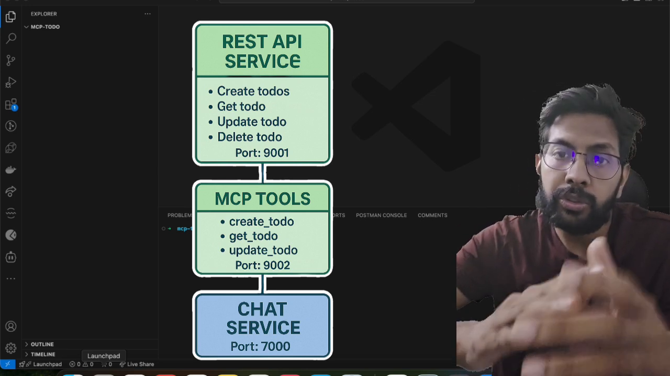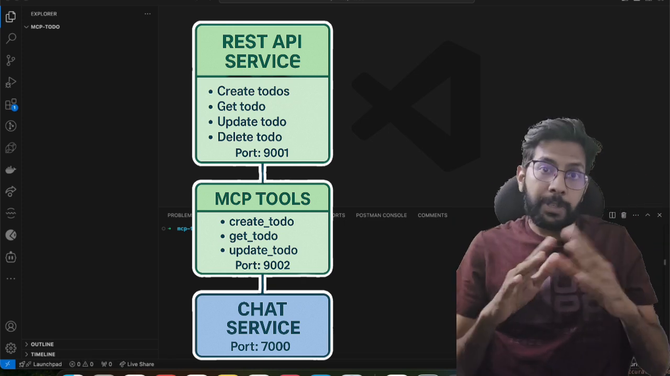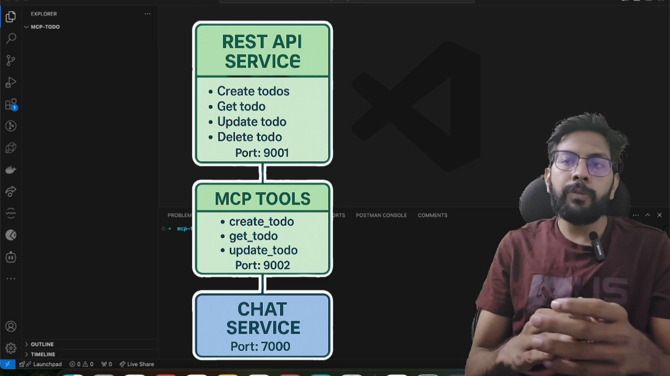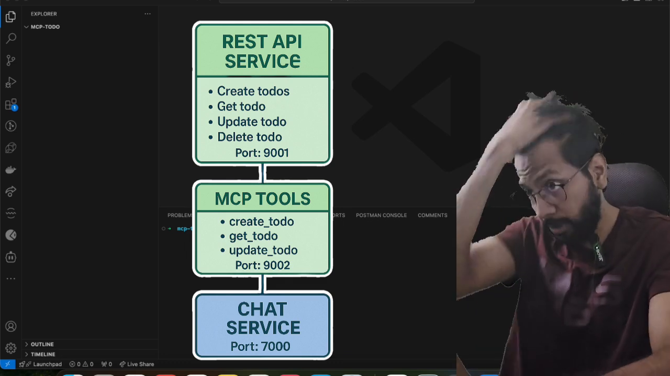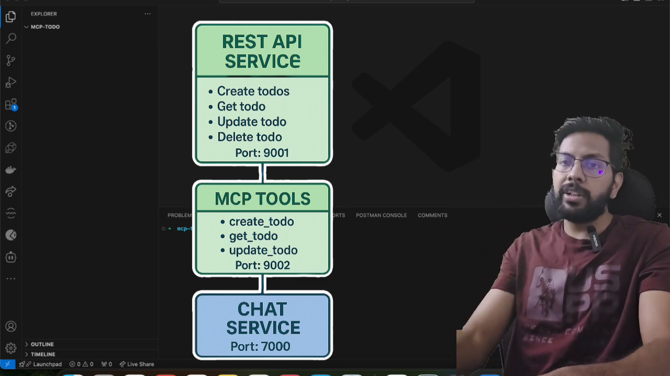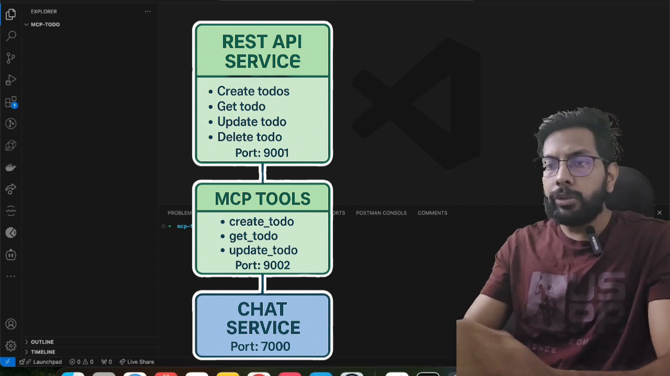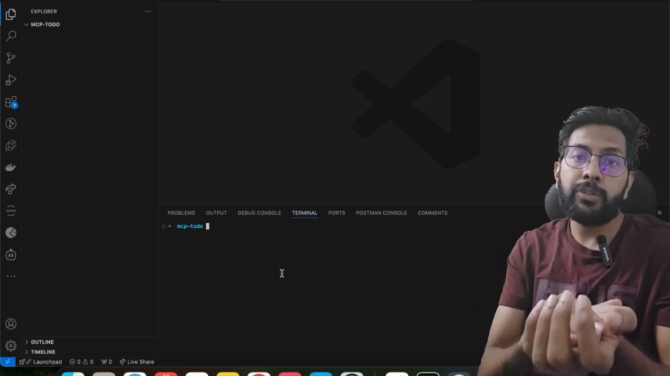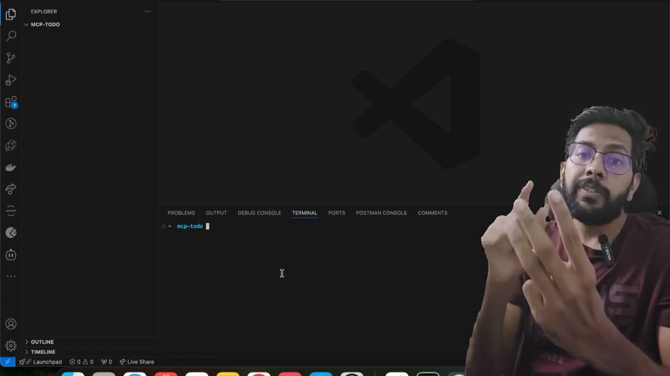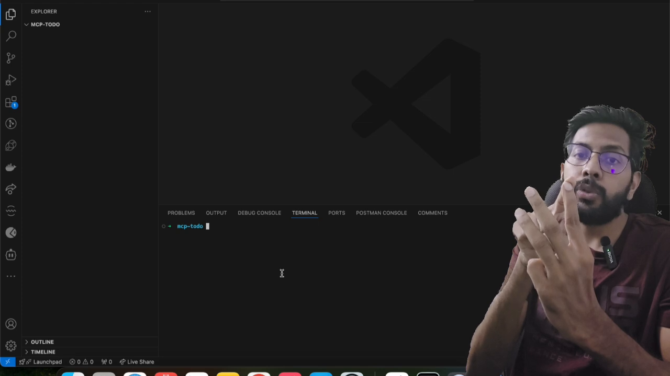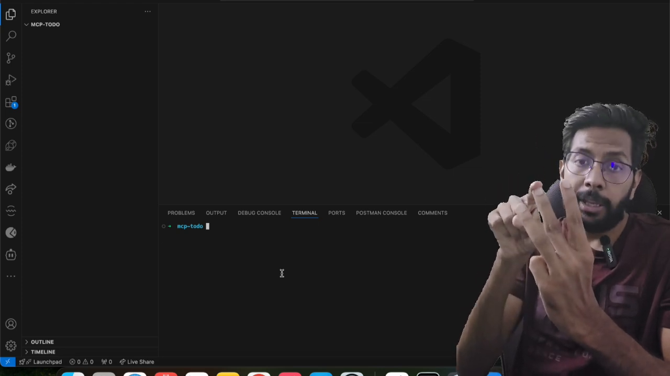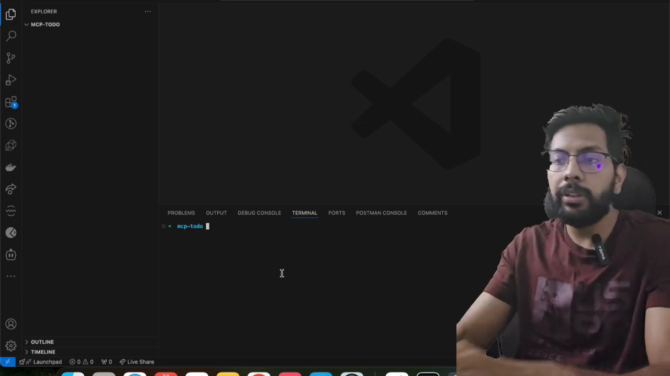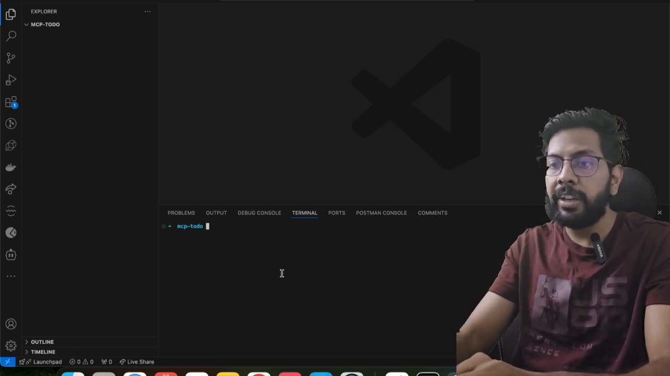So this was the big picture of what we would be implementing. Now we can move towards our code. Let's start with the code. I'm at my terminal and I'll create some folders. As I said, we have three things that we need to make: a REST API service for Todo, an MCP server for Todo, and an MCP client, or the chatbot. Let's start by creating the directories.